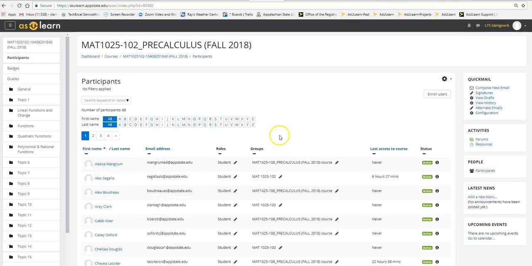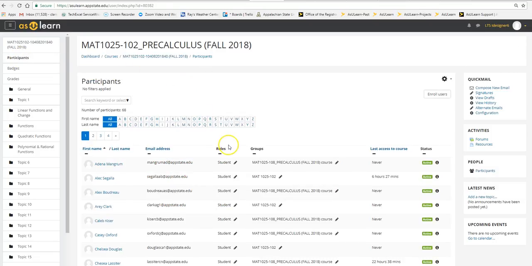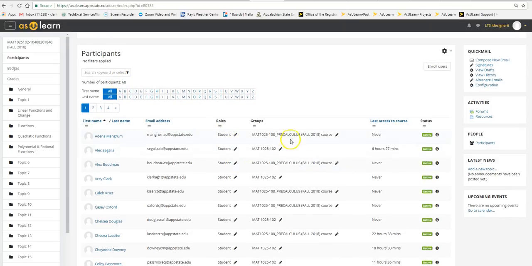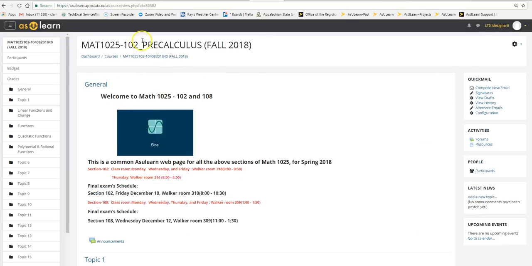And this course does already have meta sections, and the way that we know that is that when we go into this participants list, if we're looking at the list of students in this set of meta courses, there are 68 students in there, and as we look at the list of groups that are here, we have some students in section 108 and some students in section 102 that have been grouped into this one shell of 102. For these students. All right, so we have 68 students in there.